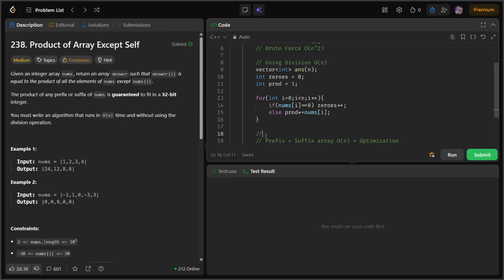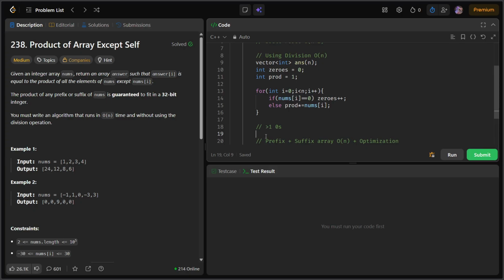So this is going to be more than one zero. Okay, so in this case, if zeros is greater than 1, you can directly return a vector of int and you can return it like this: n comma 0. Okay, this is a vector of size n with all the values filled with 0 inside it.